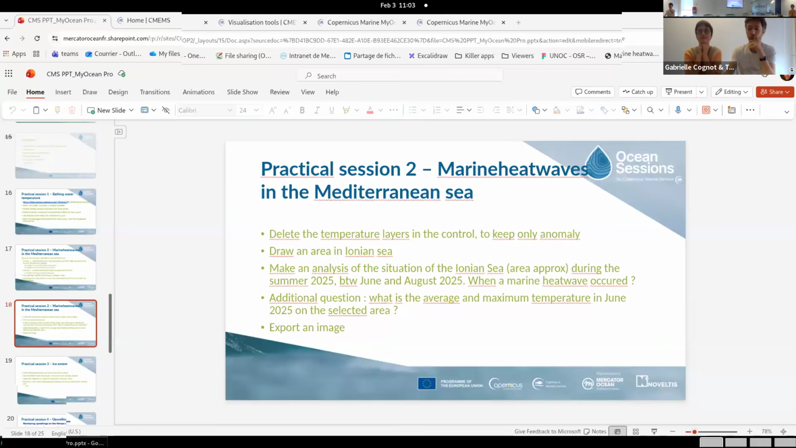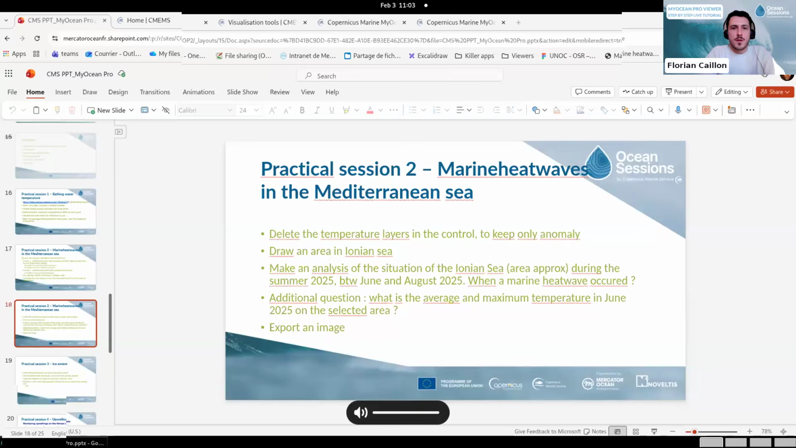Okay, so I think we have questions on the session, on the practical session. So, Florian, you want me to? Yes, I can transfer a few questions. One was, can you make the SST anomaly dashed be based on a percentage instead of a fixed temperature?